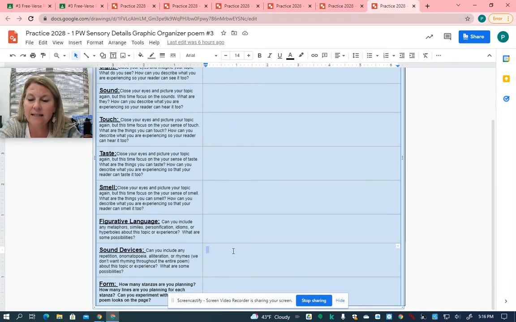Sound devices, these are techniques that writers use. You've heard about these before. So it just kind of talks about, does this apply to your poem?